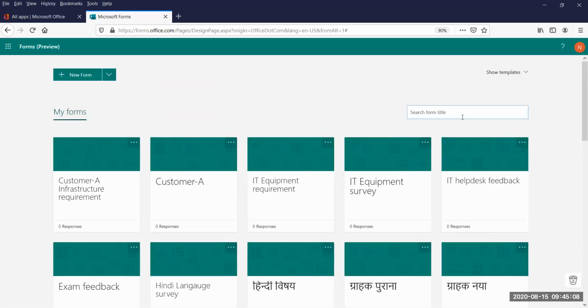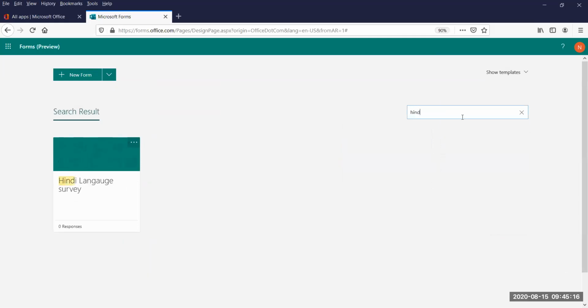Based on that, you can change the nomenclature rules whichever way you want, and that way you would be able to organize your forms in a better way.